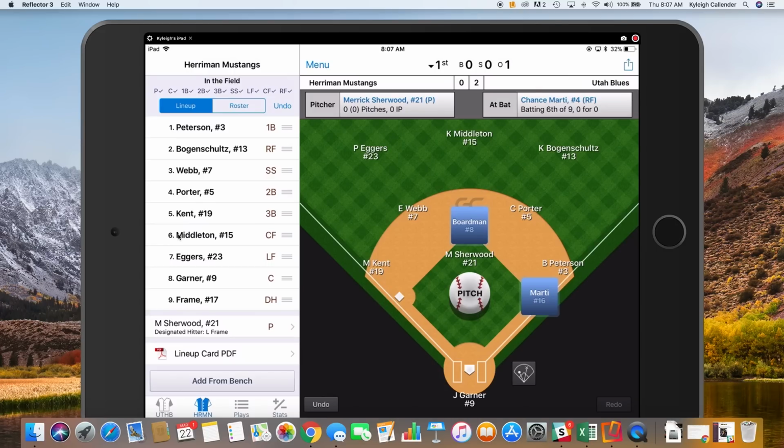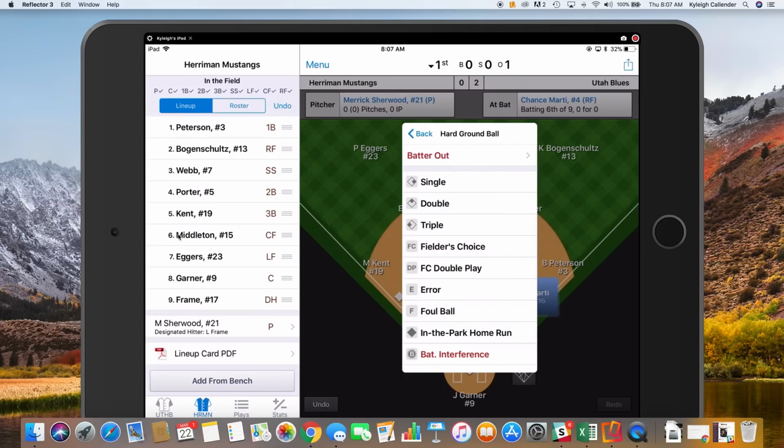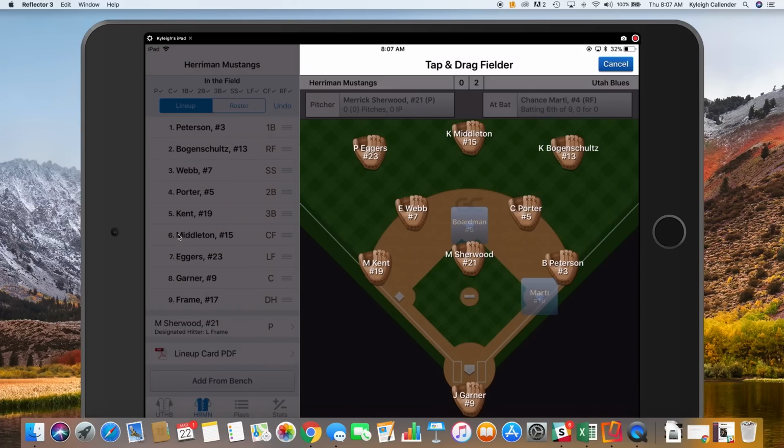Let's go ahead and finish this inning. We'll do a ball in play, hard ground ball. We'll say fielder's choice. One thing to keep note of: I'm sure all you guys are expert scorekeepers, but I just wanted to go over this really quick in case somebody is new to scoring for baseball. With a fielder's choice, there doesn't have to be an out necessarily. More times than not there is an out designated, but it doesn't have to be an out.